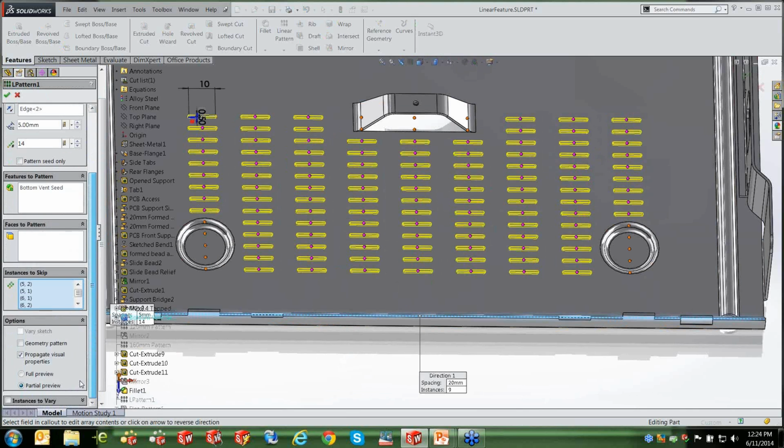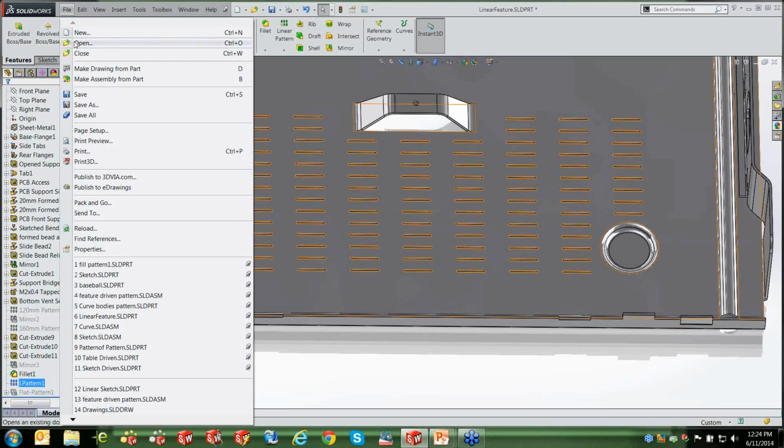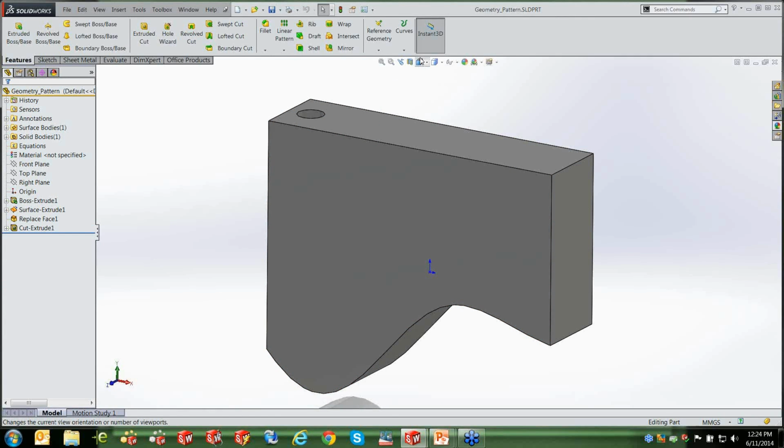But why and when would we want to use these options, these first three down here? I'm going to say very sketch for a moment, but let's talk for a minute about geometry pattern. I'm going to show an example of where that comes into play. So let's take a look at a feature like this.